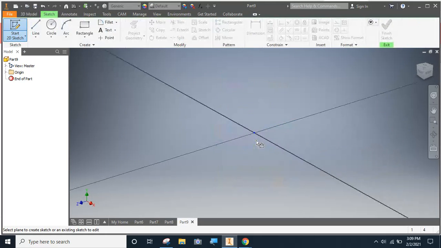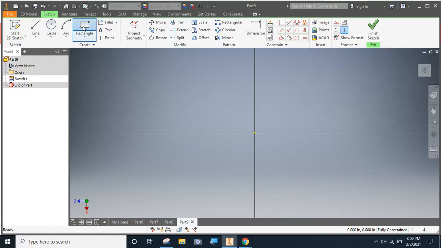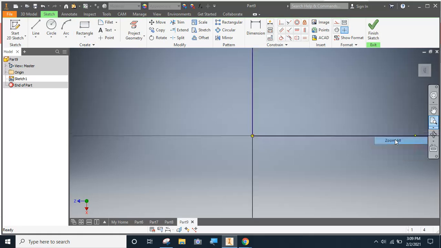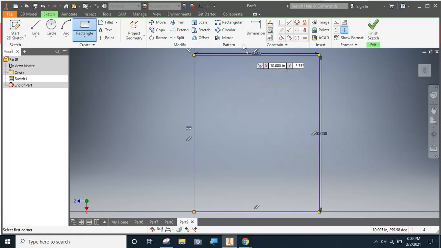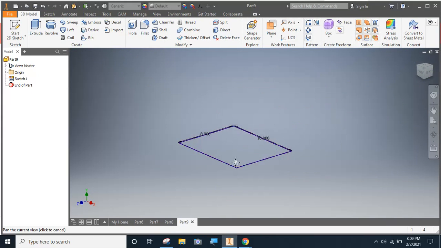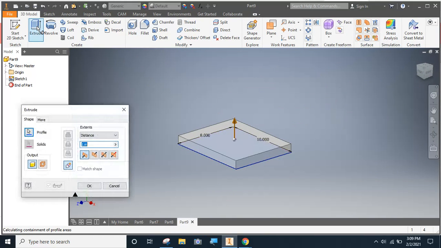I'm going to sketch on the XZ plane again. Not quite as important for this one, but it'll still set you up so you can work along with me. I'm going to make a box that's 10 by 8 inches. We'll zoom extent so I can check that out. So again, there's my 10 by 8 inch box. That's going to be the base for my jewelry box. Now I'm going to extrude it up 4 inches.